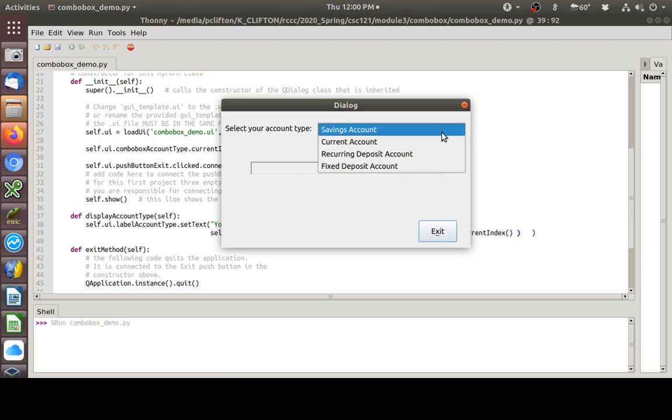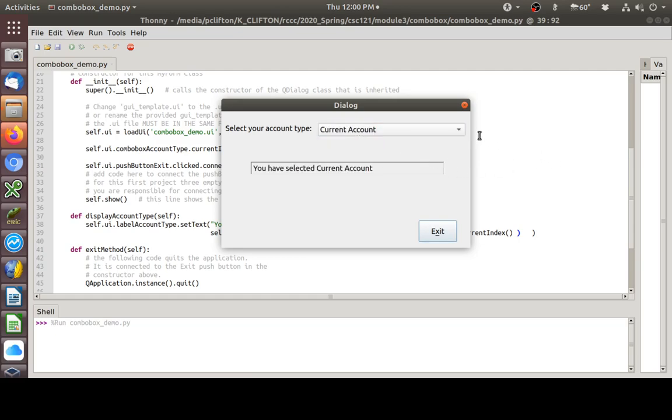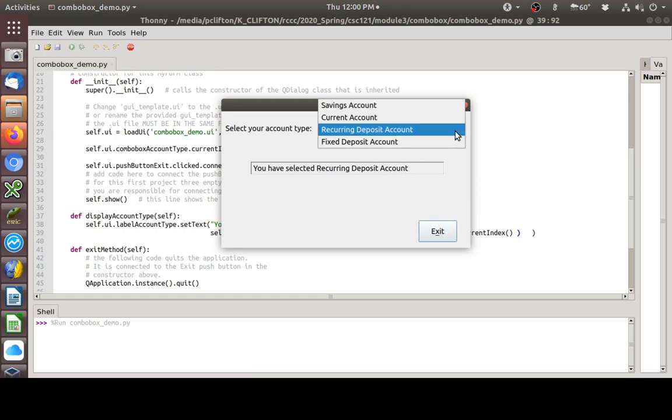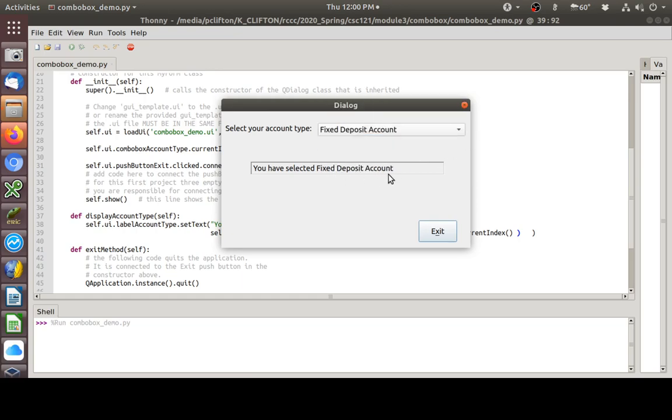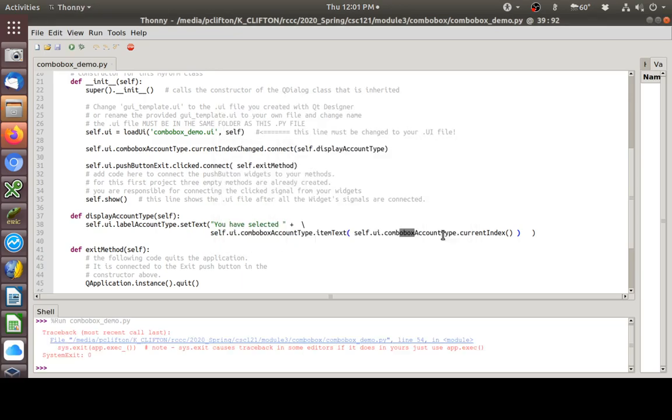So let's pick savings account. Let's pick current account. Okay, so you can see you have selected current account. Now let's go back to savings account. Okay, you see that works. Recurring deposit account and fixed deposit account. So that's our simple little program that works.